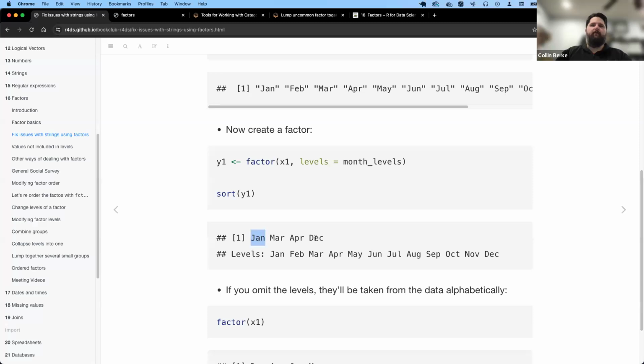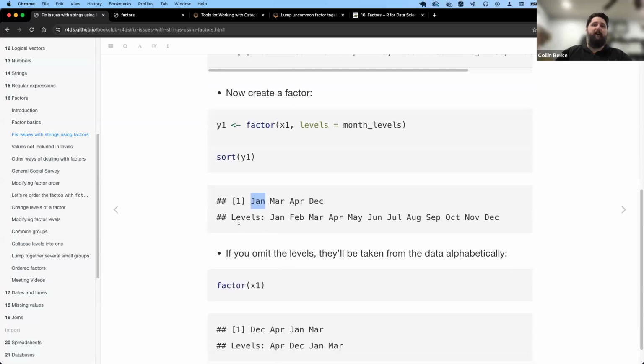So January, March, April, and December. But what gets modified is now we have this, I think it's an attribute that gets attached to this factor, and someone correct me if I'm wrong. This attribute is connected to the factor that has these different levels. Basically, this is extra metadata specifying that these are the only values that should be stored within the factor.